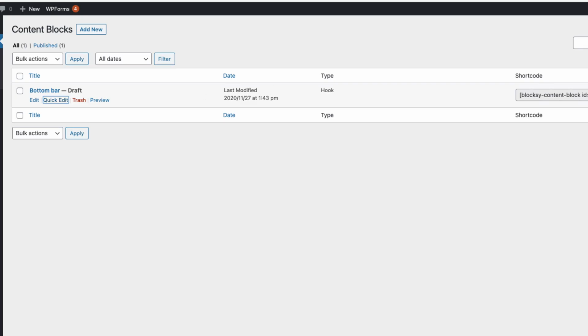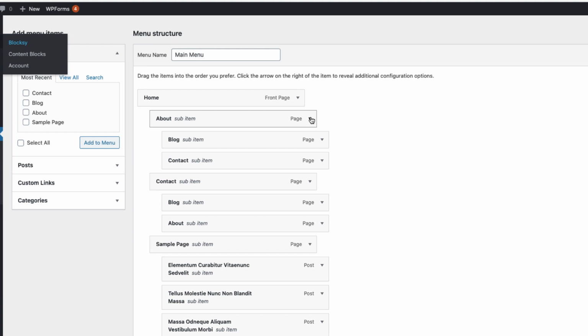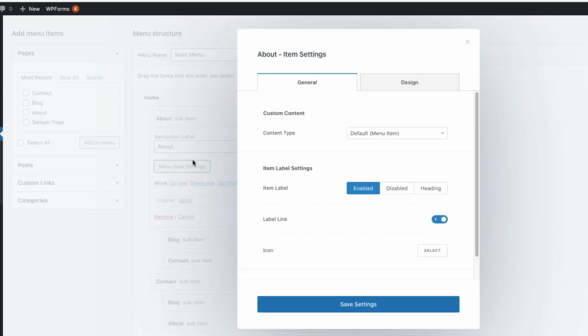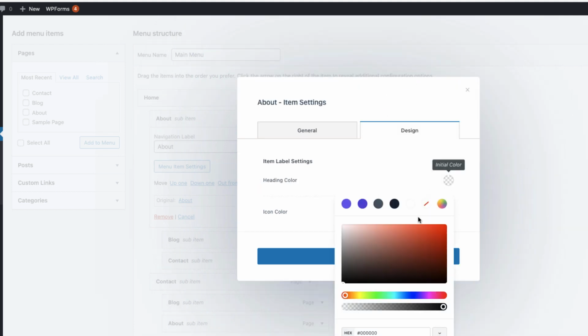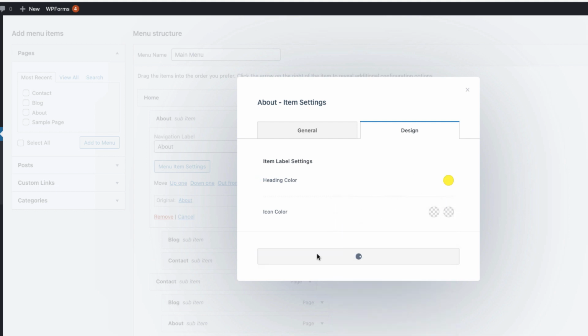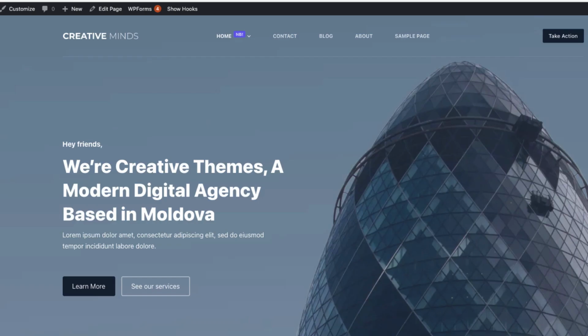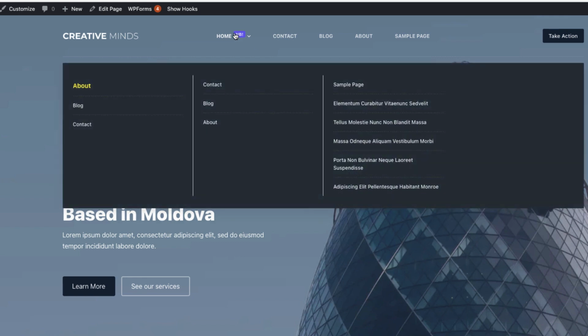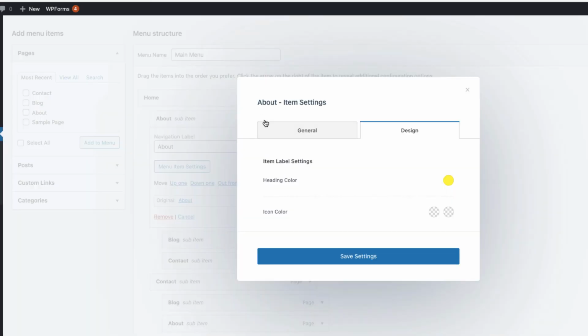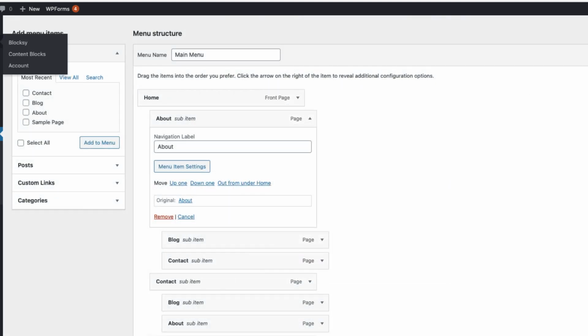Let's add some headings here. About, menu item settings, and this is a heading here. And under the design, we can choose the color for the heading. Save it, refresh it, and there it is. You can also add your own custom blocks created here under the content blocks.